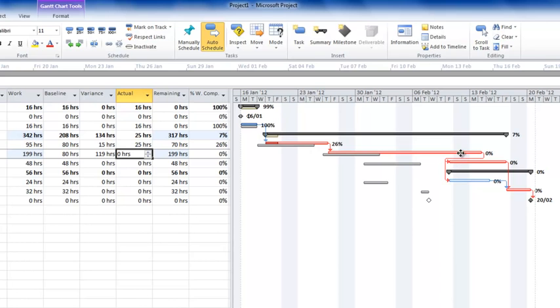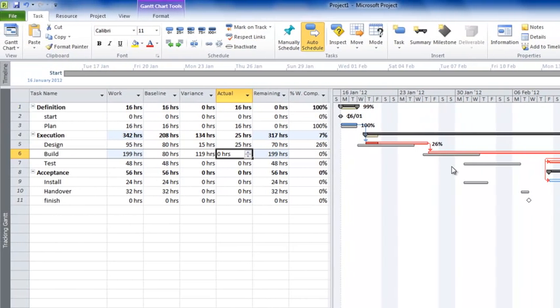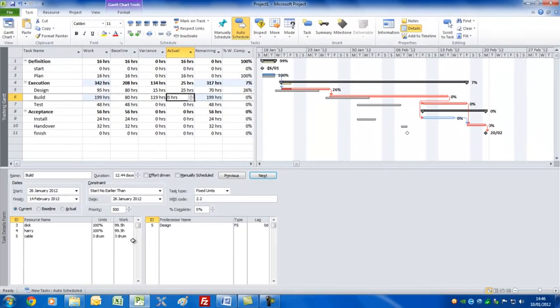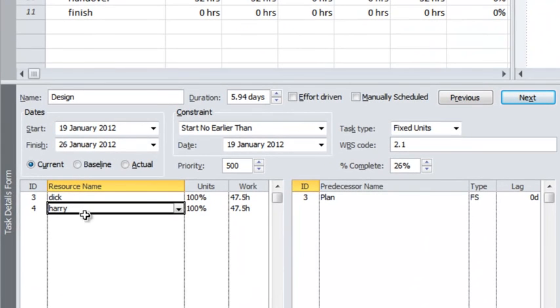What we can now do is look at the remainder of these tasks, and these tasks yet to start, and work out how we could possibly bring this back by applying more resources and so on and so forth. Then an important view, here I'm in the Task tab, is to click Details. It will split the screen into two, and in the bottom screen, whichever task you select up here, it will show you who's assigned to it. If we click on the Design task, we can see that Dick and Harry are both on this.